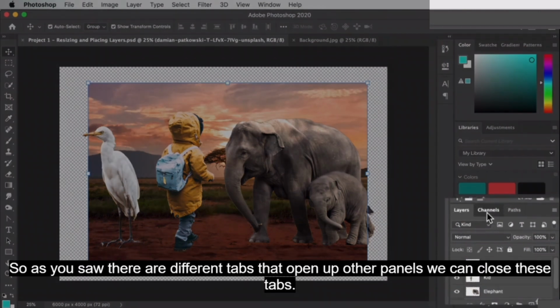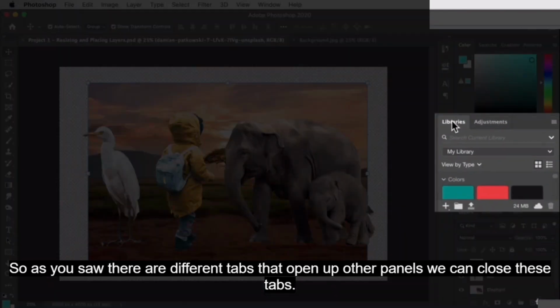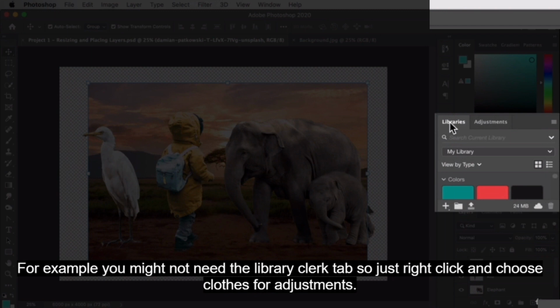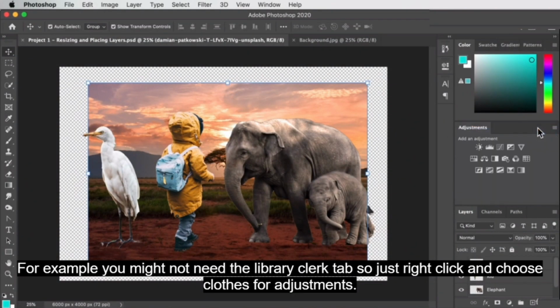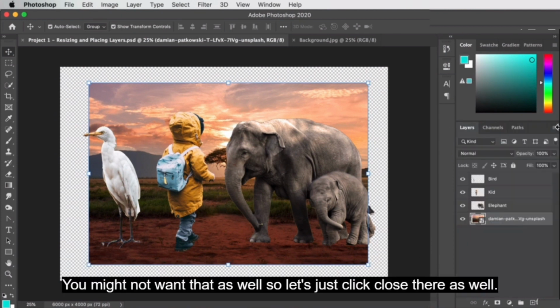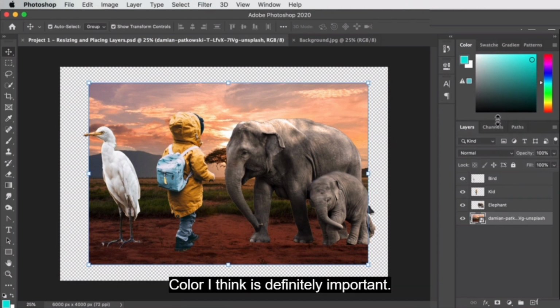So as you saw, there are different tabs that open up other panels. We can close these tabs. For example, you might not need the library tab, so just right-click and choose Close. For adjustments, you might not want that as well, so let's just click Close there as well. Color, I think, is definitely important.